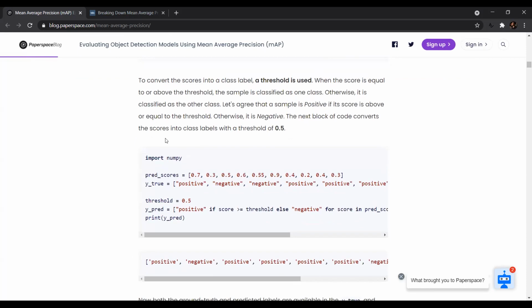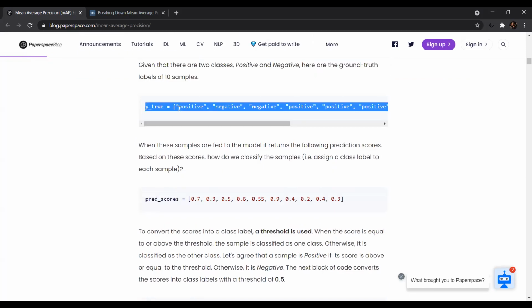Let's start with the small example. First we have this true class. For example, here it's positive, negative, negative, positive, positive. Basically this is the class of the object that we're trying to detect. So it's binary classification.